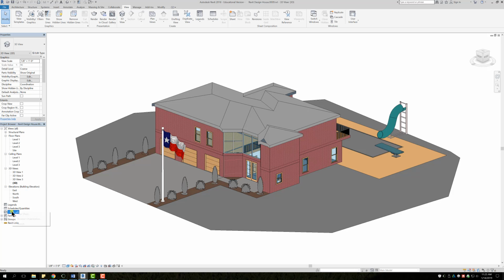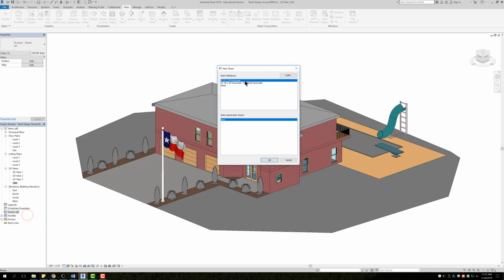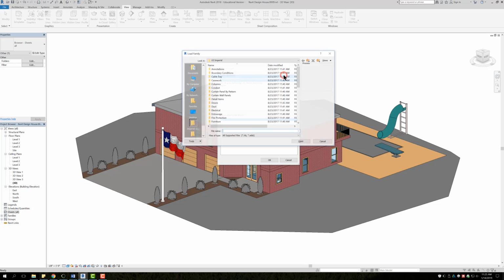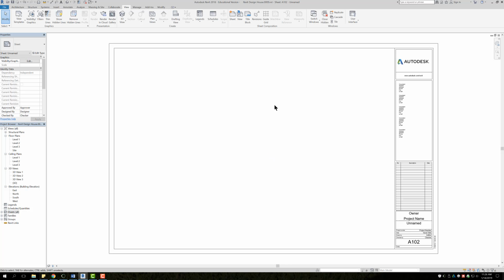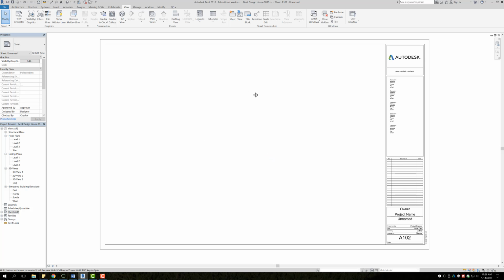You can go up to view and then select sheet, or if you go down here into your project browser where it says sheets, you right click new sheet, and more than likely E1 will be the only option you see. So in order to find more, you're going to have to go to load, scroll down to title blocks, select the size that you want, and then click open. In this case I don't have any selected because I already had selected previously, but I'm going to select D and then click OK.